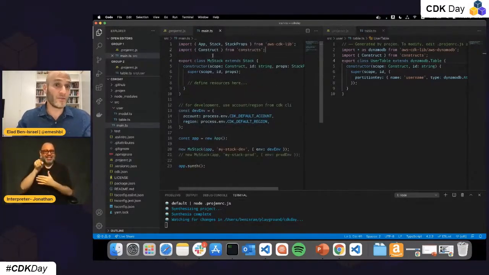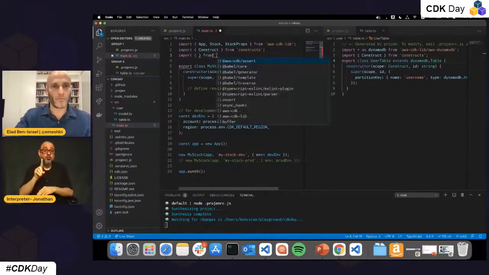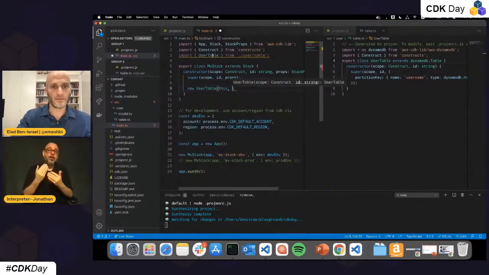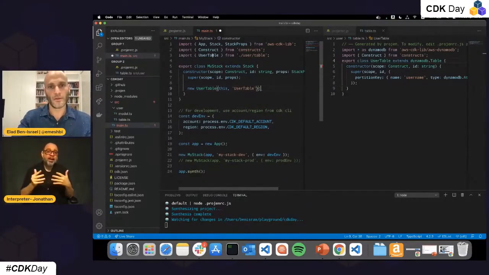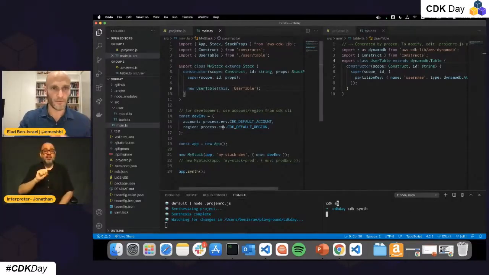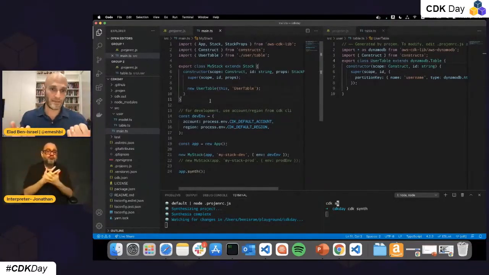And so now I can use this thing, right? It's code in my project, which is pretty nice. I can just do user table here, import it, and then do new user table, this user table, and that's it. And I guess if I synthesize my CDK application, we should be able to see the table with the key and with everything that's neat. Okay, so far it's pretty nice.